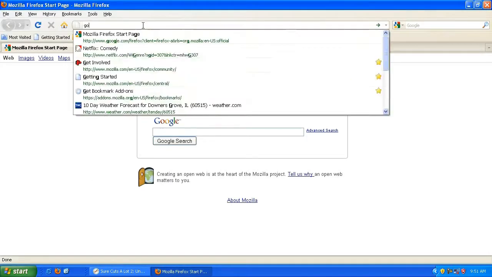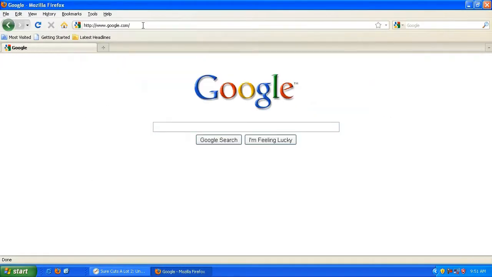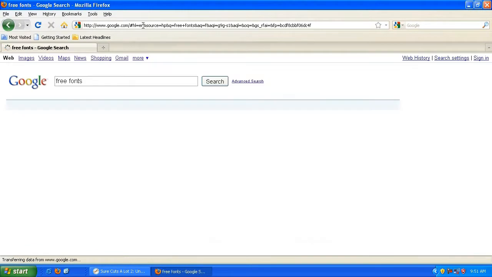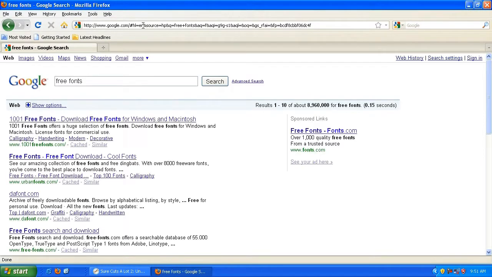I'm going to launch my web browser, and I'm going to visit google.com, and I'm going to do a search for free fonts, and click enter. The first website that comes up is 1001 Free Fonts. I'm going to click on that.